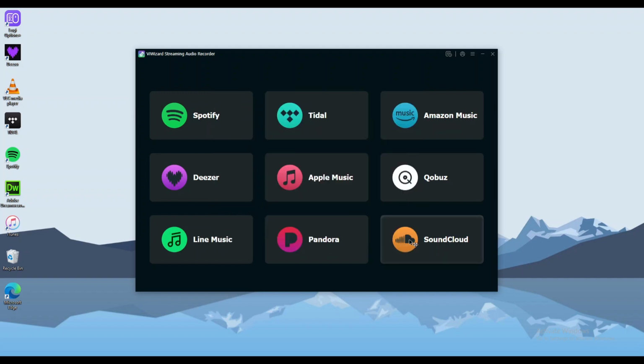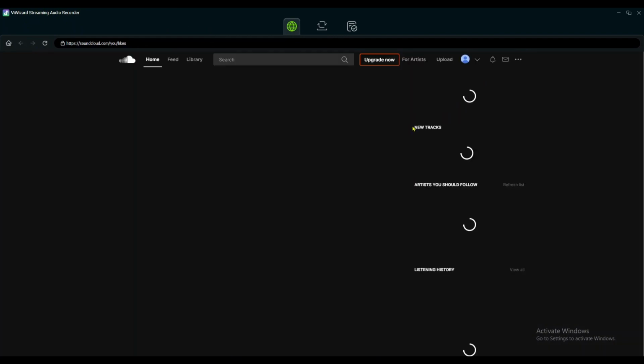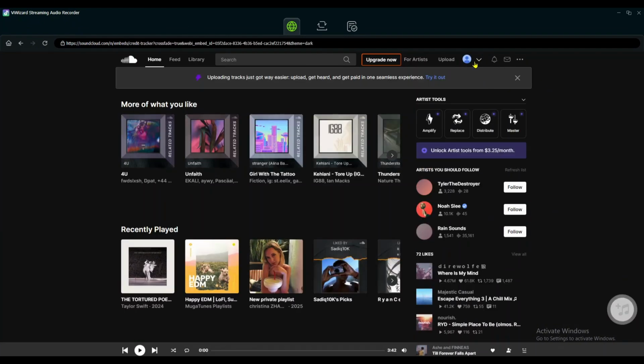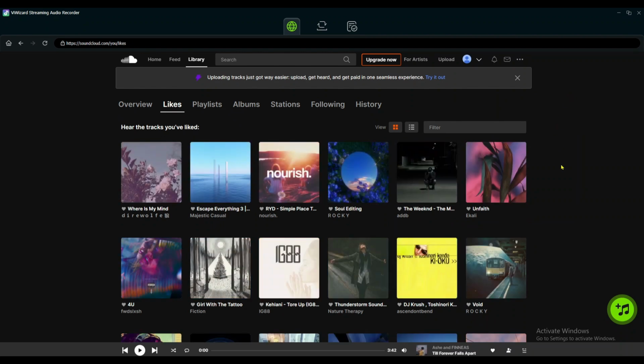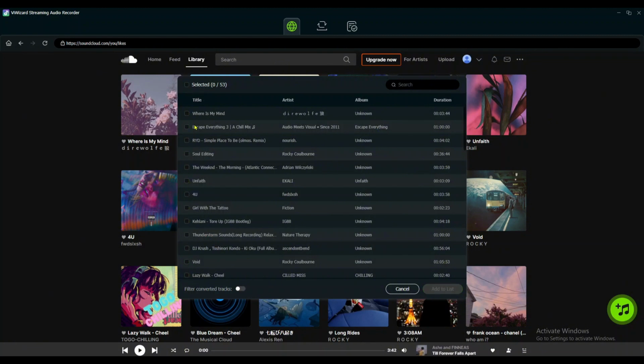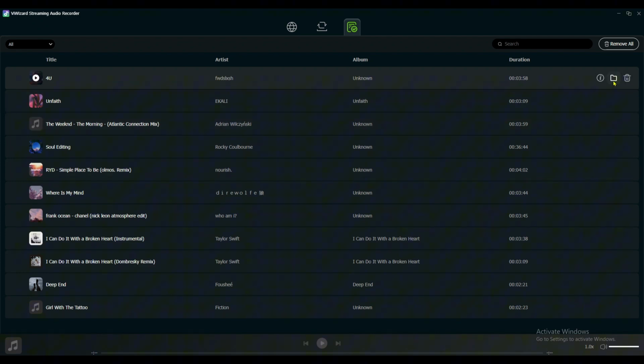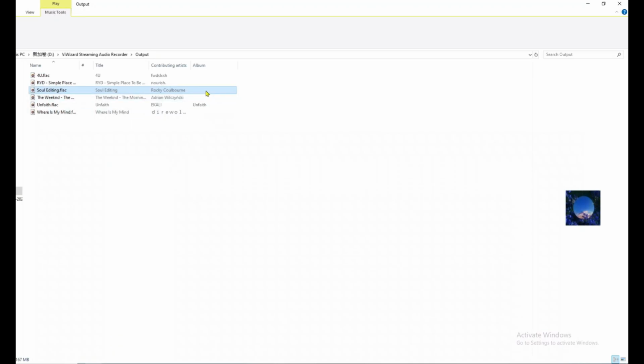Now go back to the main screen, click on SoundCloud, and log into your account using the built-in web player. Head to your likes page. Click the plus button, select all or the specific songs you want. Then click Add to List. Hit Convert, and the download will start right away. When it's done, just click the folder icon to find all your SoundCloud likes saved on your computer.